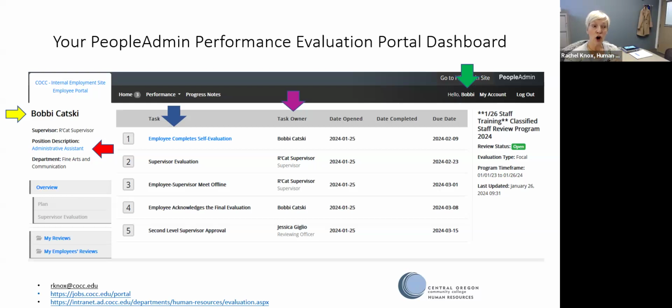The email to our CAT supervisor saying, hey, you've got a task in People Admin takes overnight, but you do not have to wait overnight to actually get in there and access it. All right.